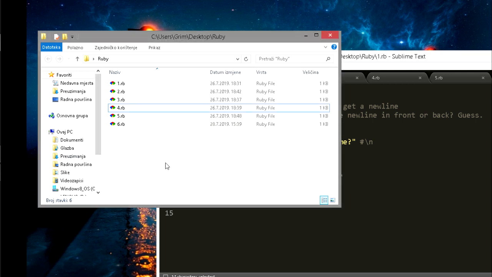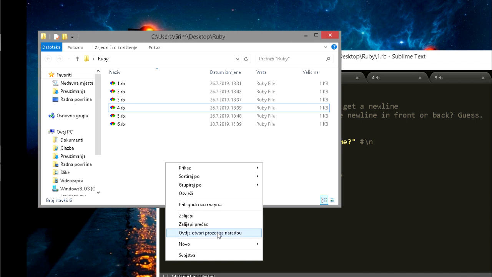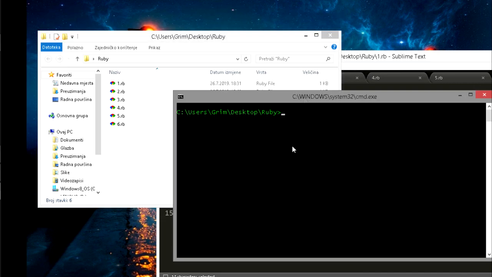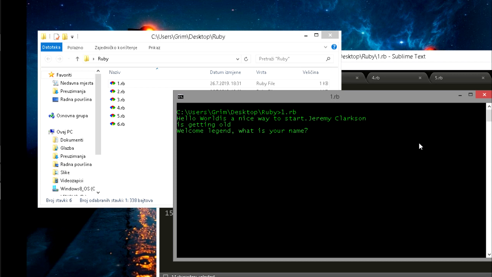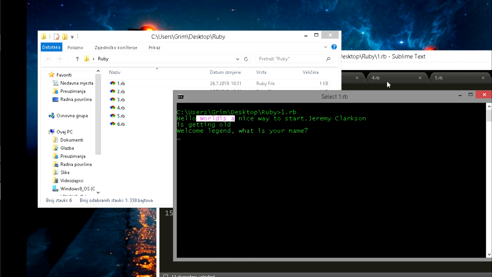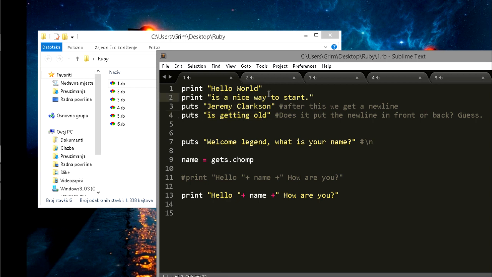Shift and right click, open command line here, and this is your example of command line. You're going to do 1.rb because that's the name of the program. And you can just press enter, and it's going to say hello world is a nice way to start. So you notice that it's connected here. This got connected with this. That's how print works. They don't have a new line or a space, they just connect two things. This is why people mostly use puts.